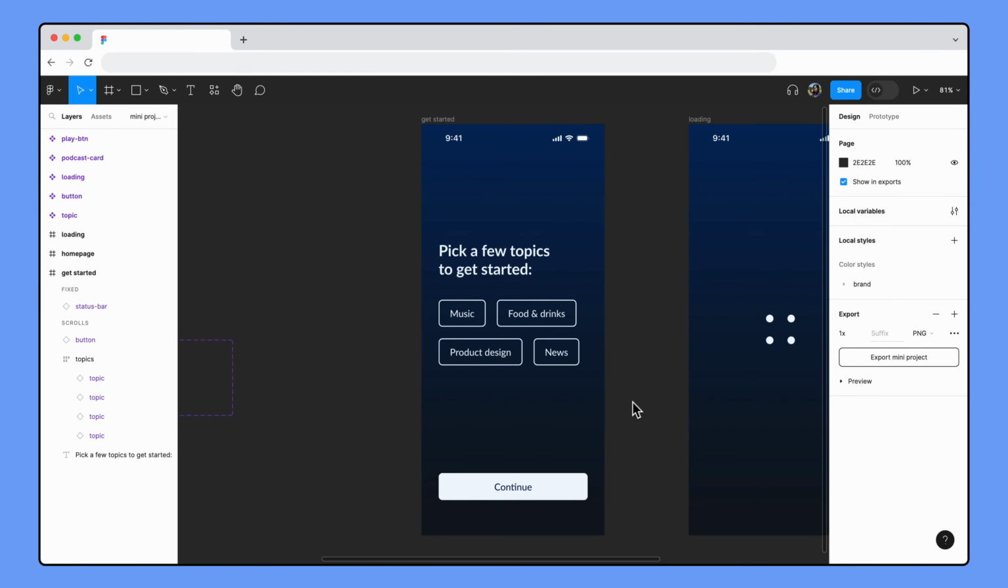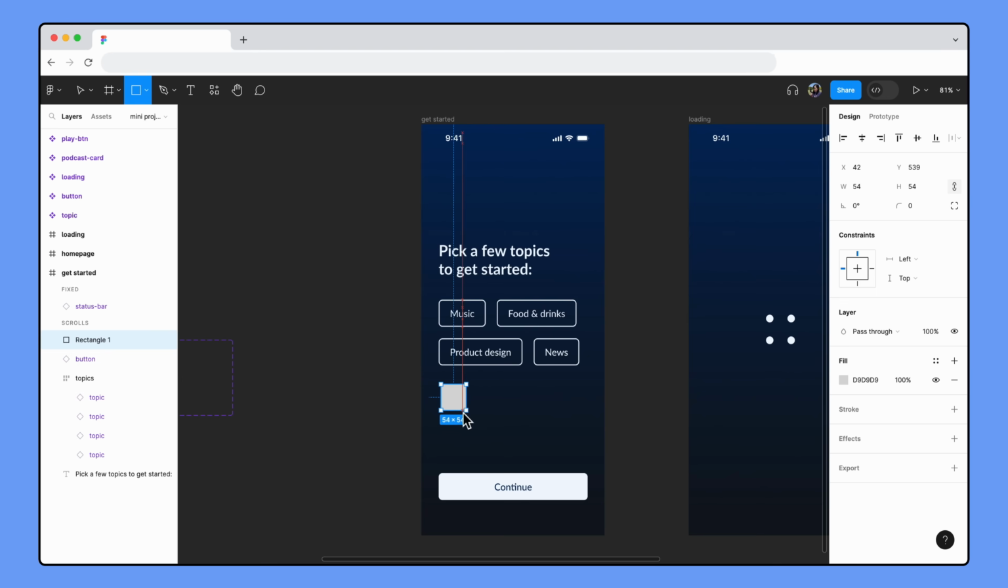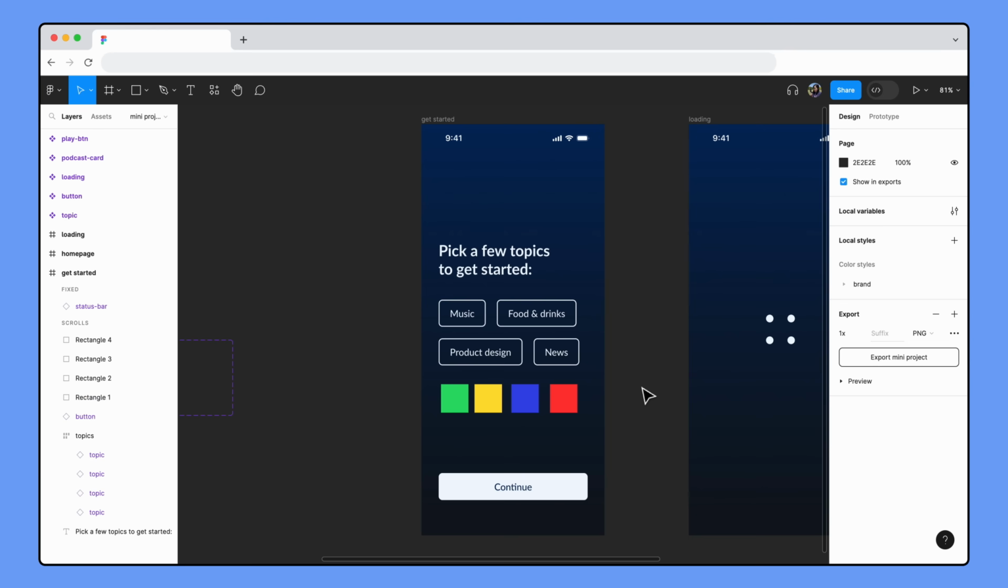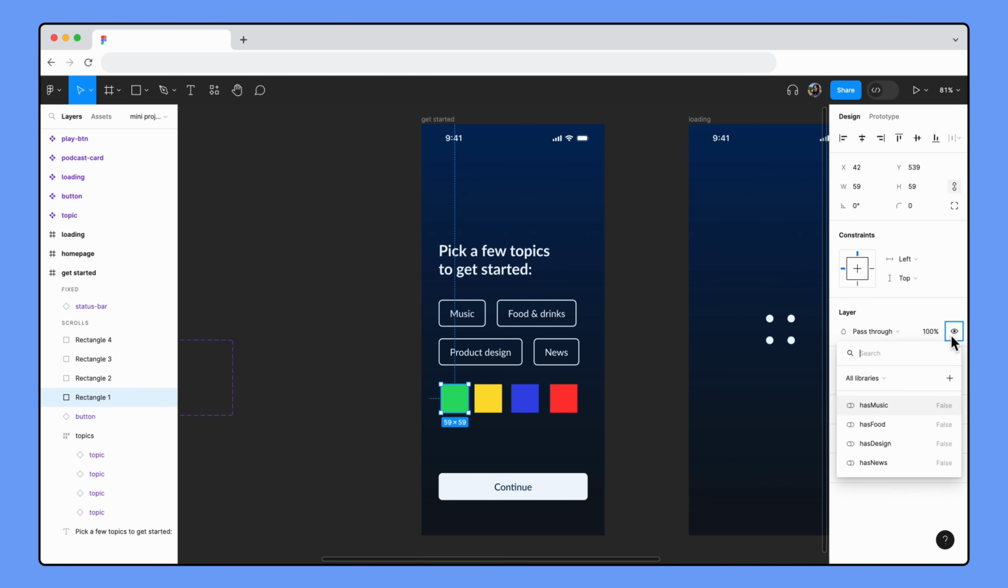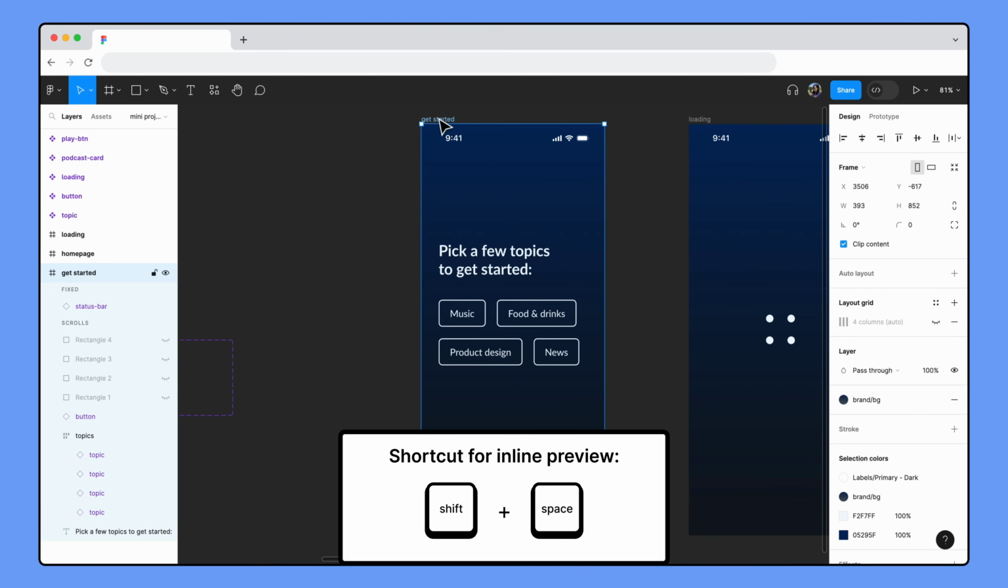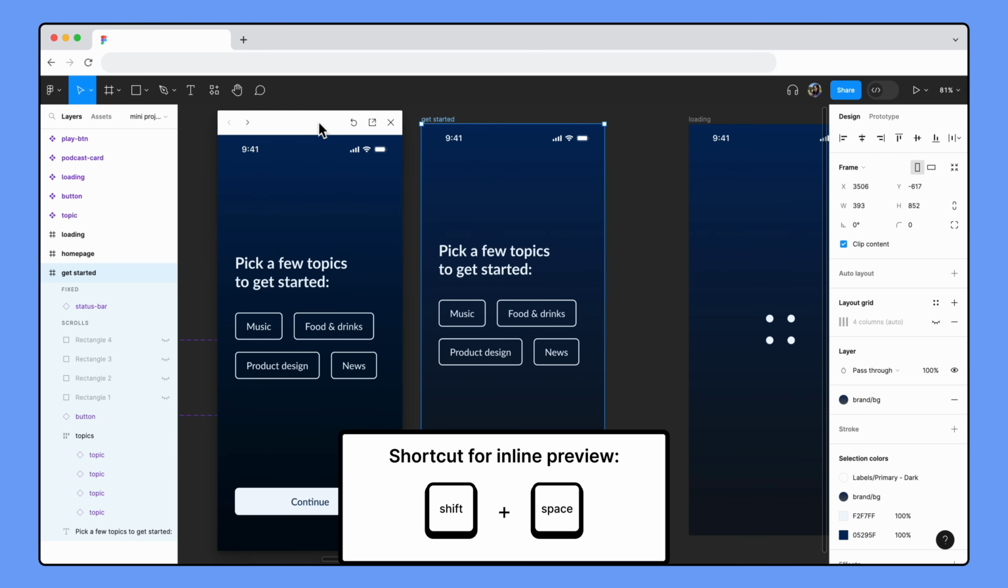Let's stay on the Get Started screen to do a quick test to see how Boolean variables work with layer visibility. We'll create four squares with different colors and assign our Boolean variables to their visibility by right-clicking on the eye icon in the layer section of the right side panel. Now, let's test out the prototype with inline preview. We'll open inline preview using the shortcut Shift and Space.